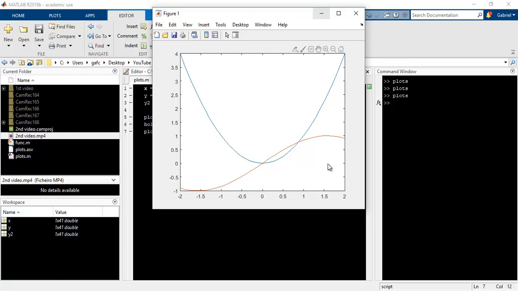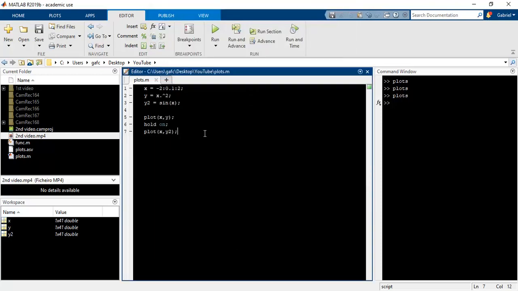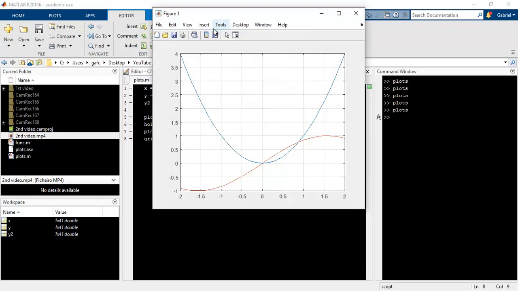I don't have a grid on this graph, however I can turn it on easily by using the command grid on. I'll run it again so you can see it, and as you can see it now has a grid.